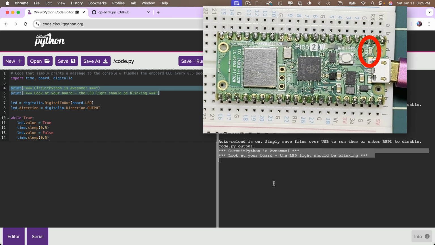And there are 2 lines over here in this code that print those 2 messages. But if we take a look at our Pico board, hey, the LED light is indeed blinking. The code is working. We've installed CircuitPython on the board. Nice work.